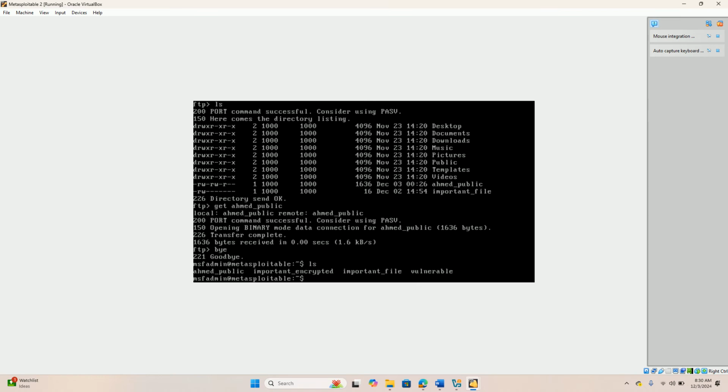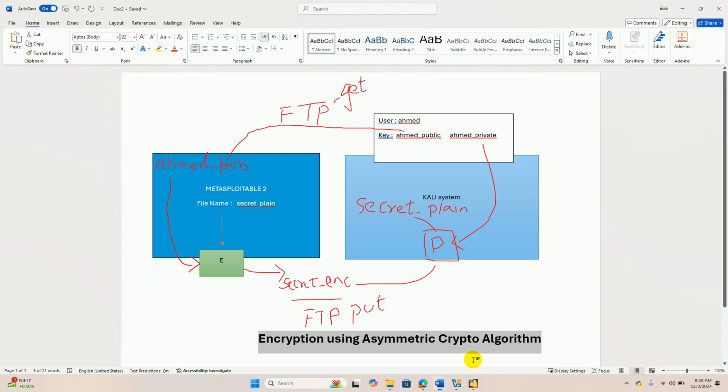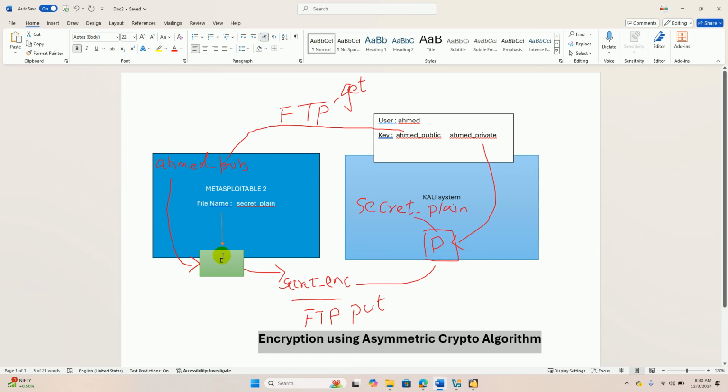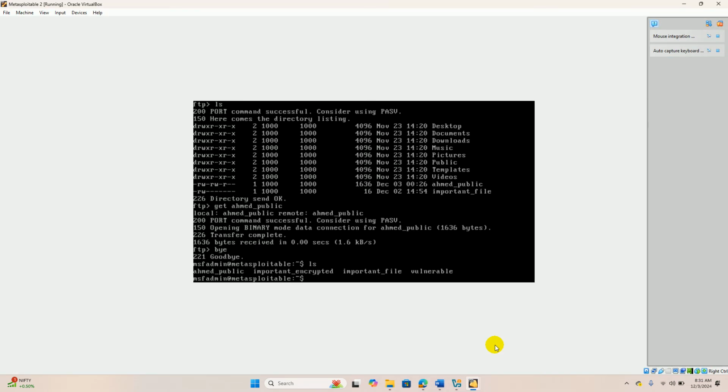Now let us create a file that is going to have some secret data. We have to create a secret plain text file, so that we can encrypt that file using the public key and send it to the Kali using FTP again. So what we are going to do is nano secret. Let's have the name as secret_plain_text.